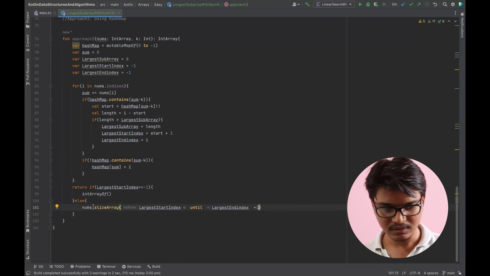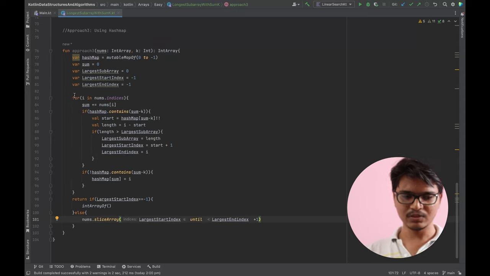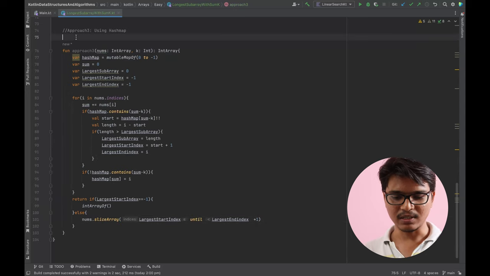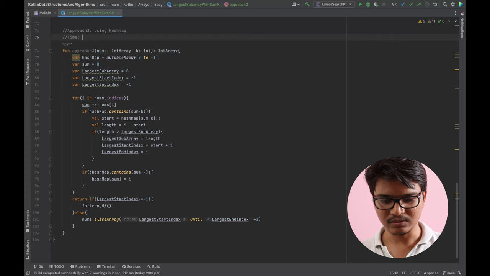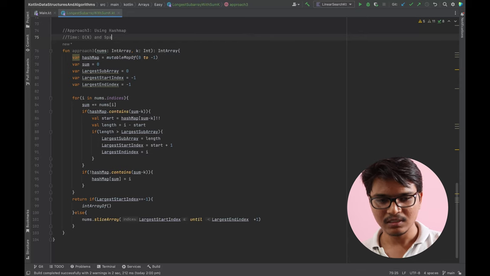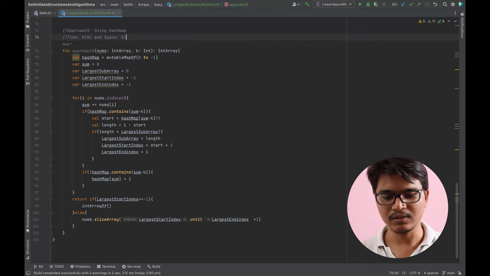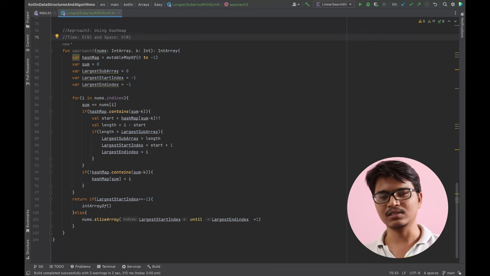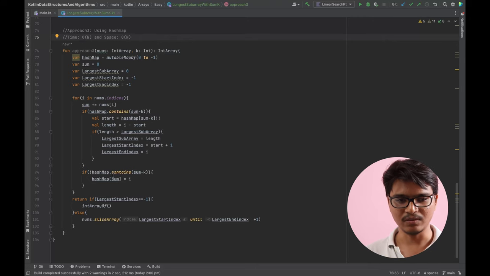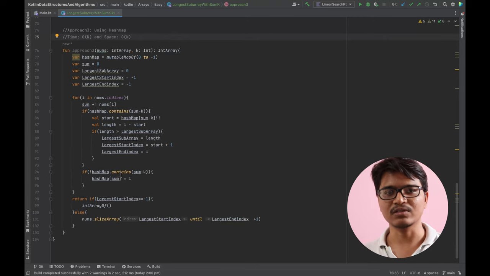Okay, so this is it. So this is the third approach which would give us the required answer. Now coming to the time and space complexity, the time is just order of n since we're traversing the array once, and the space complexity would increase because we are using one extra hash map, which results in order of n space at most. Okay, so these are the three approaches for this question.